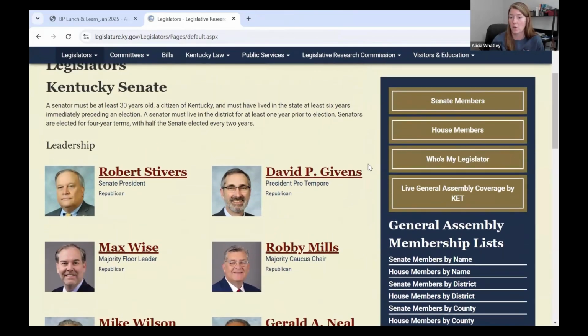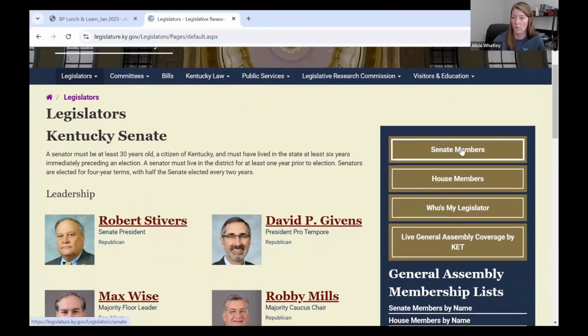So you could click on the Senate members and see a whole list in alphabetical order of all the Senate members. Same thing with the House. You can look up who your legislators are. Again, if you don't know that, or if yours might have changed in the recent election, this is a good thing to do. You just put in your home address and it will tell you who represents you.